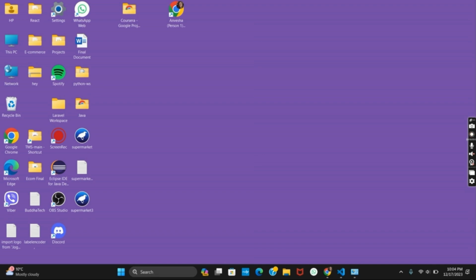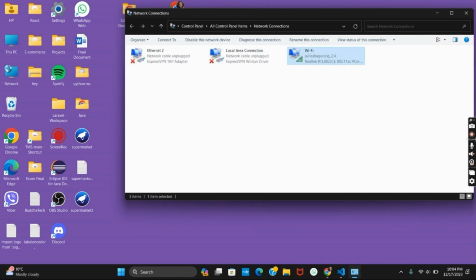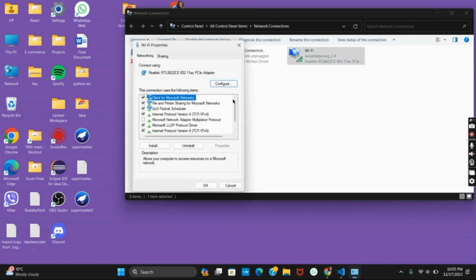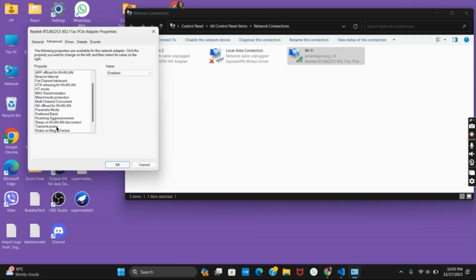So for that, first of all, press Windows plus R. Search for ncpa.cpl. Now you have to choose your Ethernet connection and then go to properties. Now click on configure and then you will see the option of advanced. Tap on it. However, this step is only available for Ethernet users.